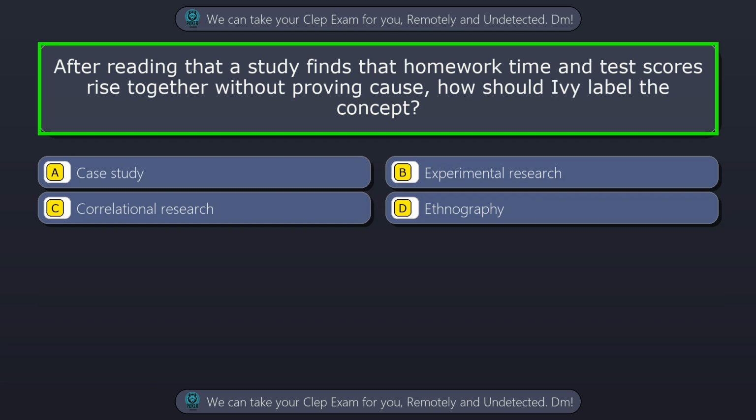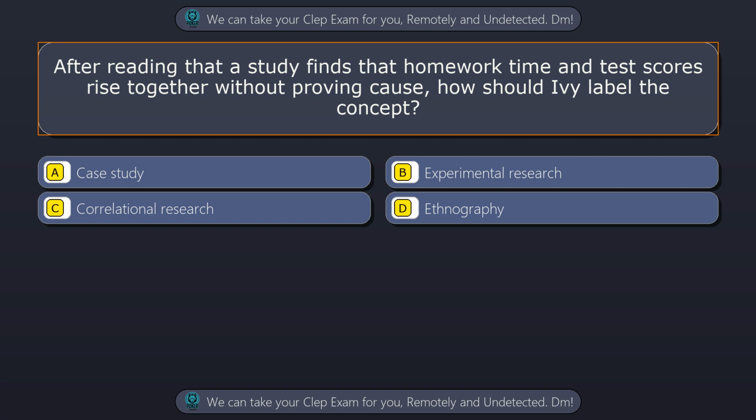Question 88. After reading that a study finds that homework time and test scores rise together without proving cause, how should Ivy label the concept? Option A, case study. Option B, experimental research. Option C, correlational research. Option D, ethnography. The correct answer is option C, correlational research.